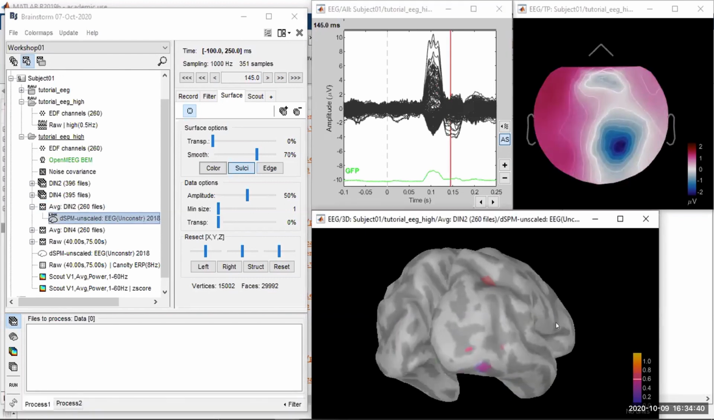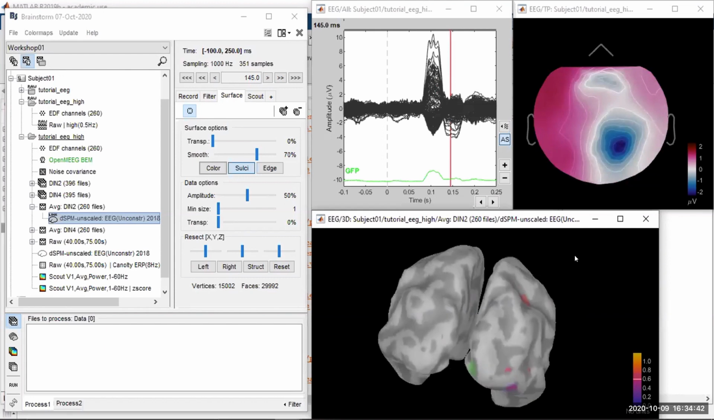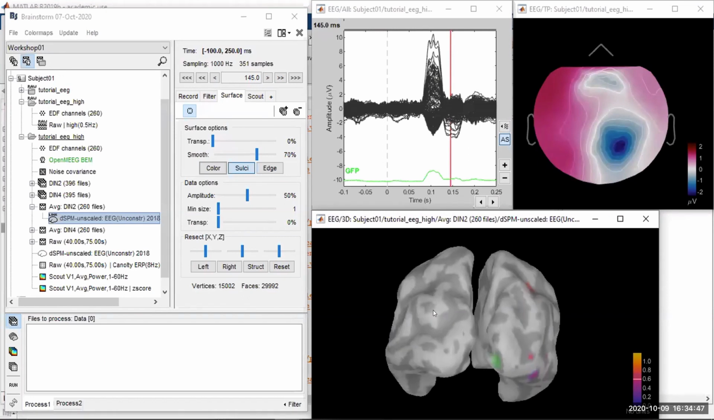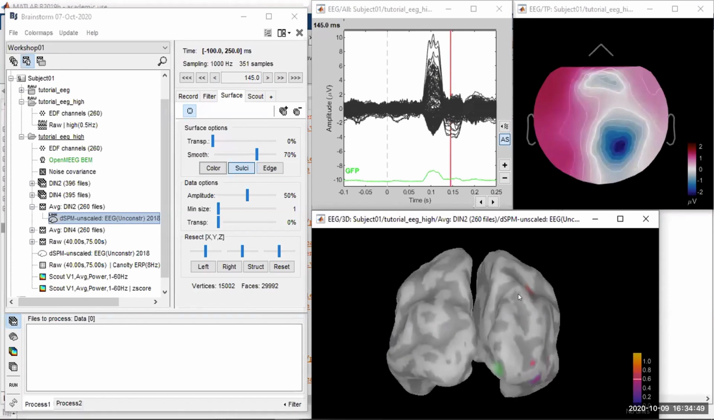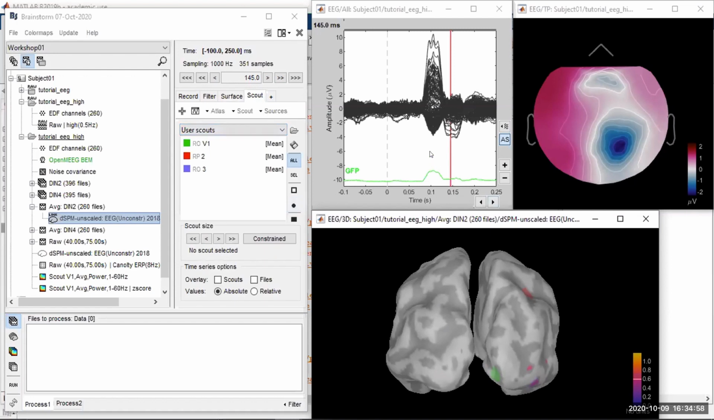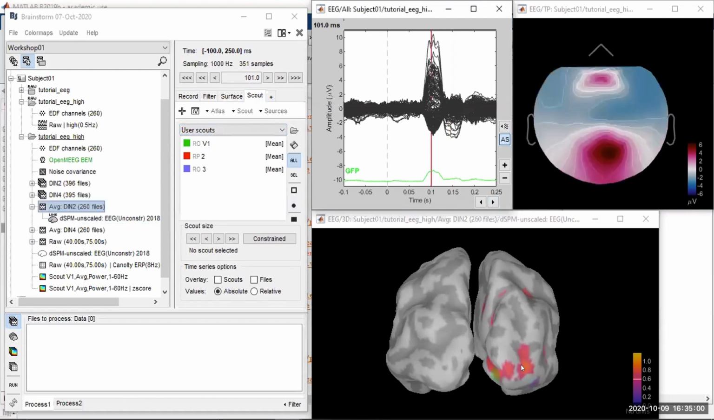So I hope this gives you a good sense of, first of all, how all of the figures are linked together, and also how much more precise of a measurement you can get when you project your data to the source space. If we want to start grouping together these different regions, or studying regions, what you'll do is you go to the Scout tab, and if you select User Scouts, you can actually create your own regions.